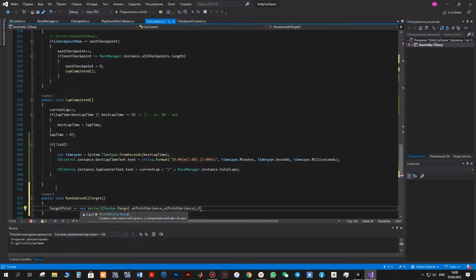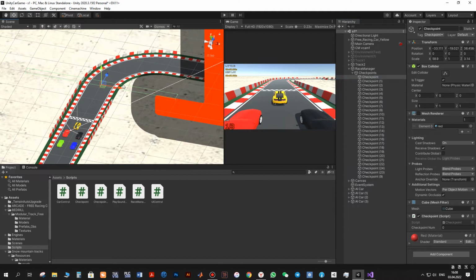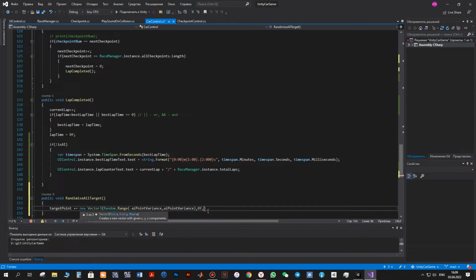We do not touch the y-axis, so our target has 3 axes here. The red one is x-axis, the blue one z-axis, green one y-axis. So we need to simply get access to the z and x axis, and for the y-axis the current position of the car. So we will take it from the position of the car. So here I simply write 0f, and then we will specify the car position here for the y-axis, so it won't go down or up, it will stay the same. And for the z-axis it will be similar, random range minus AI point variance plus AI point variance.